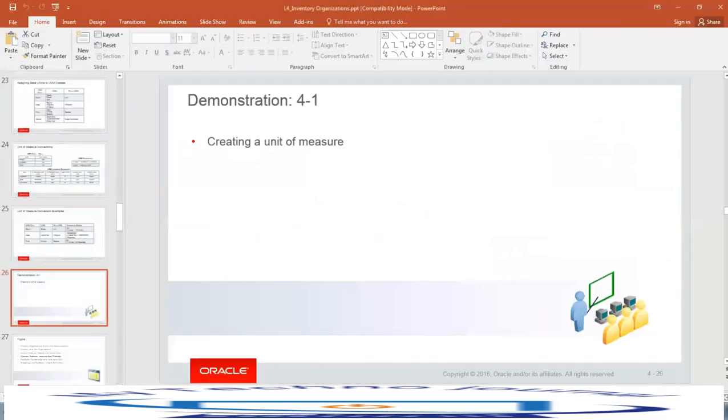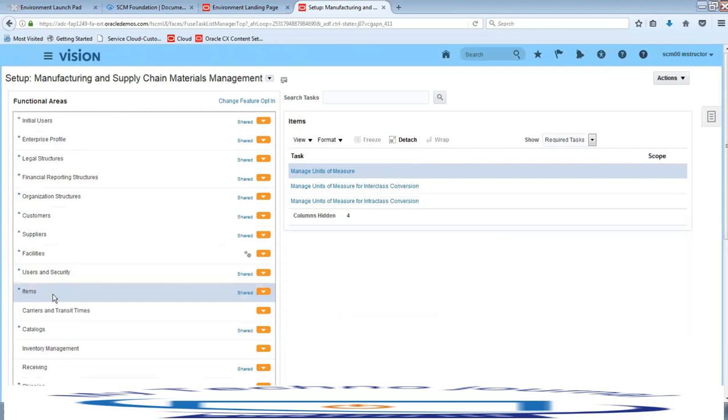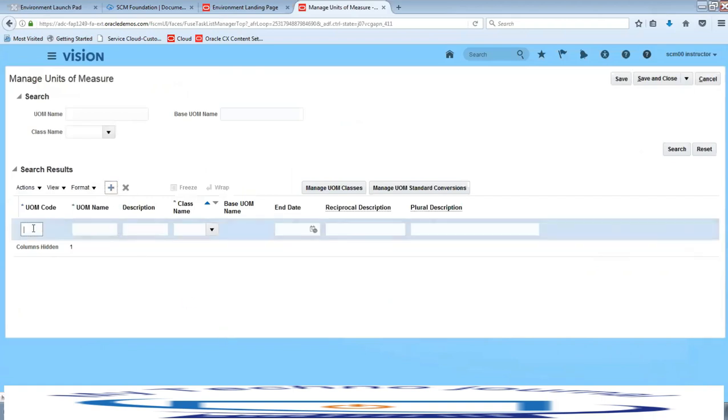So let us go through the demonstration on how to create a unit of measure. Let me bring up the instance once again. I have selected the offering Manufacturing and Supply Chain Materials Management, and here under the functional areas, let me select Items as the functional area and select Manage Units of Measure. Now let me go ahead and create a new unit of measure. Click on Add and let me select a unit of measure code, UOM code.